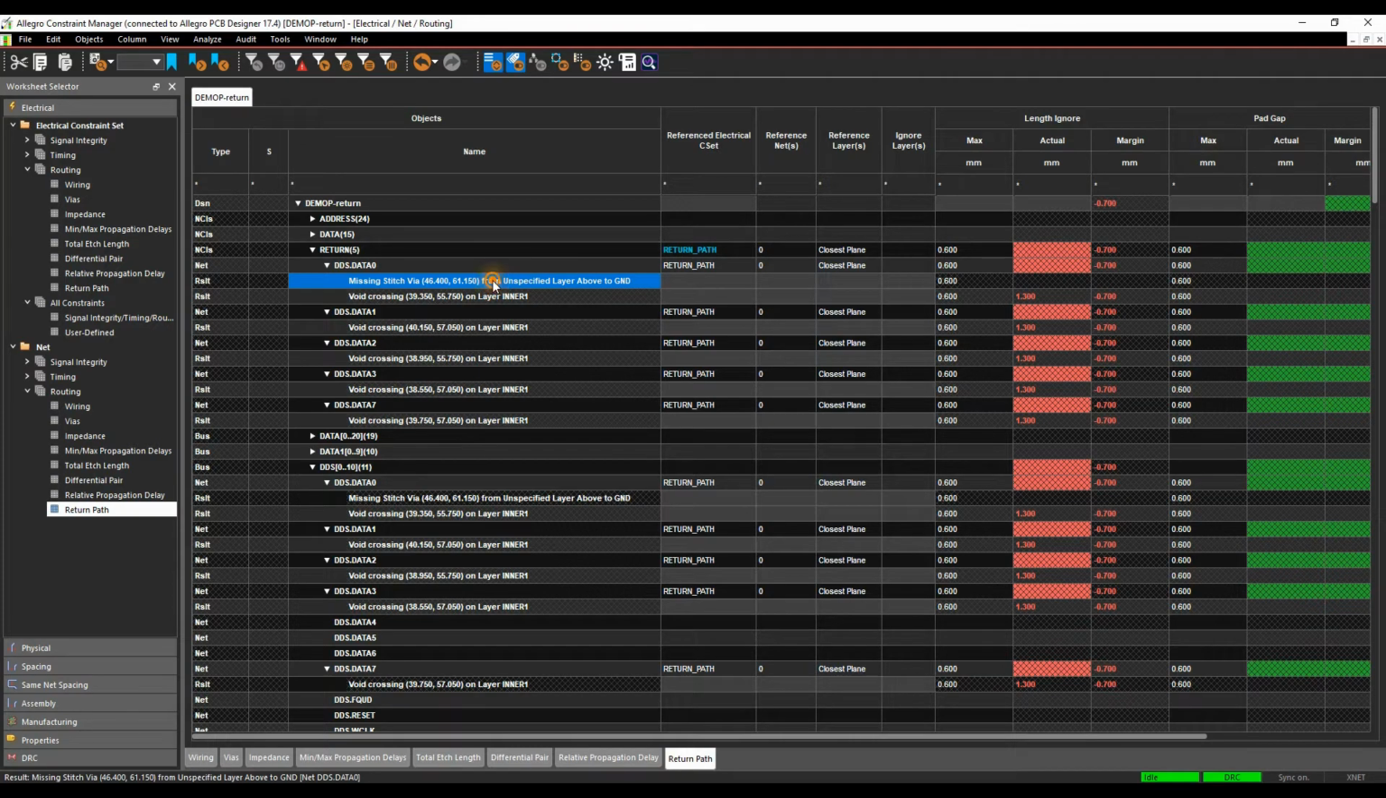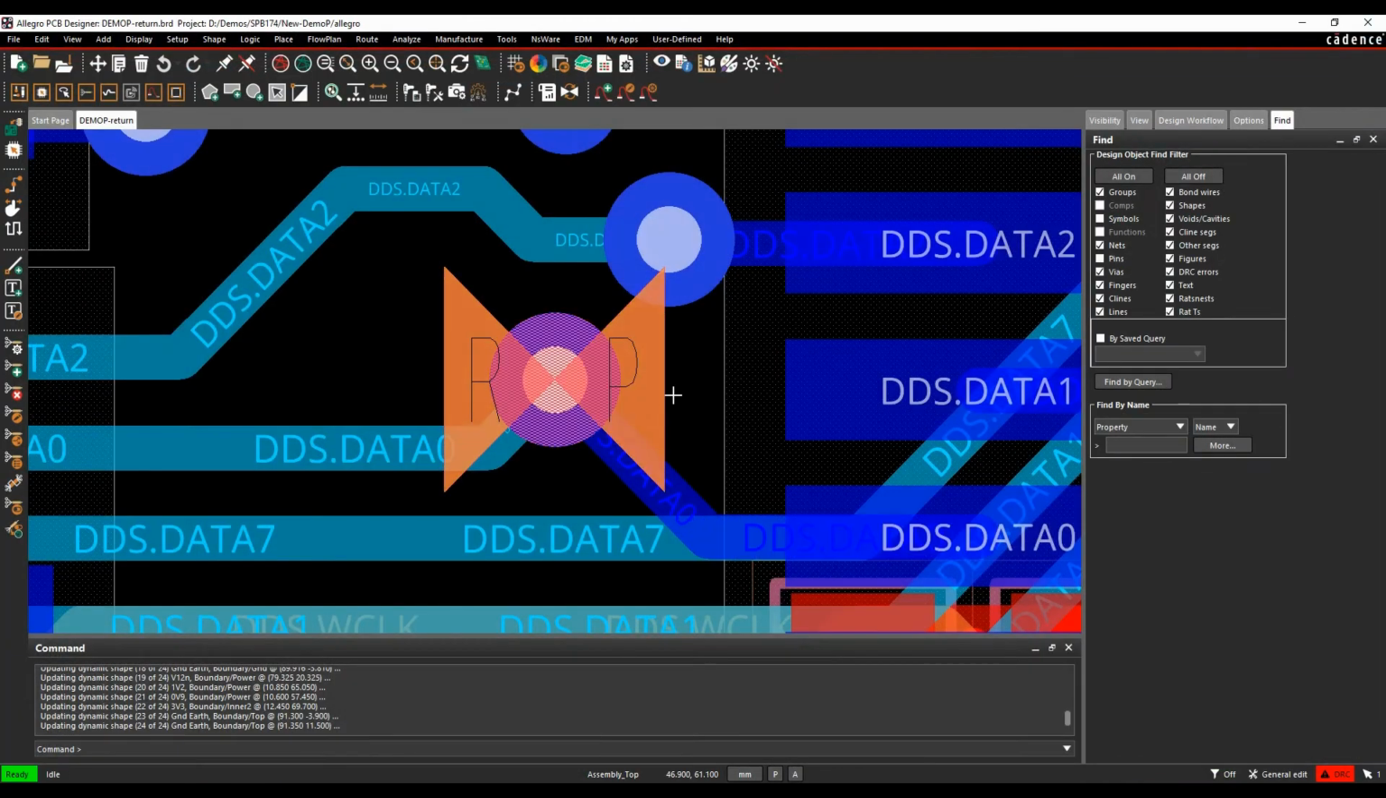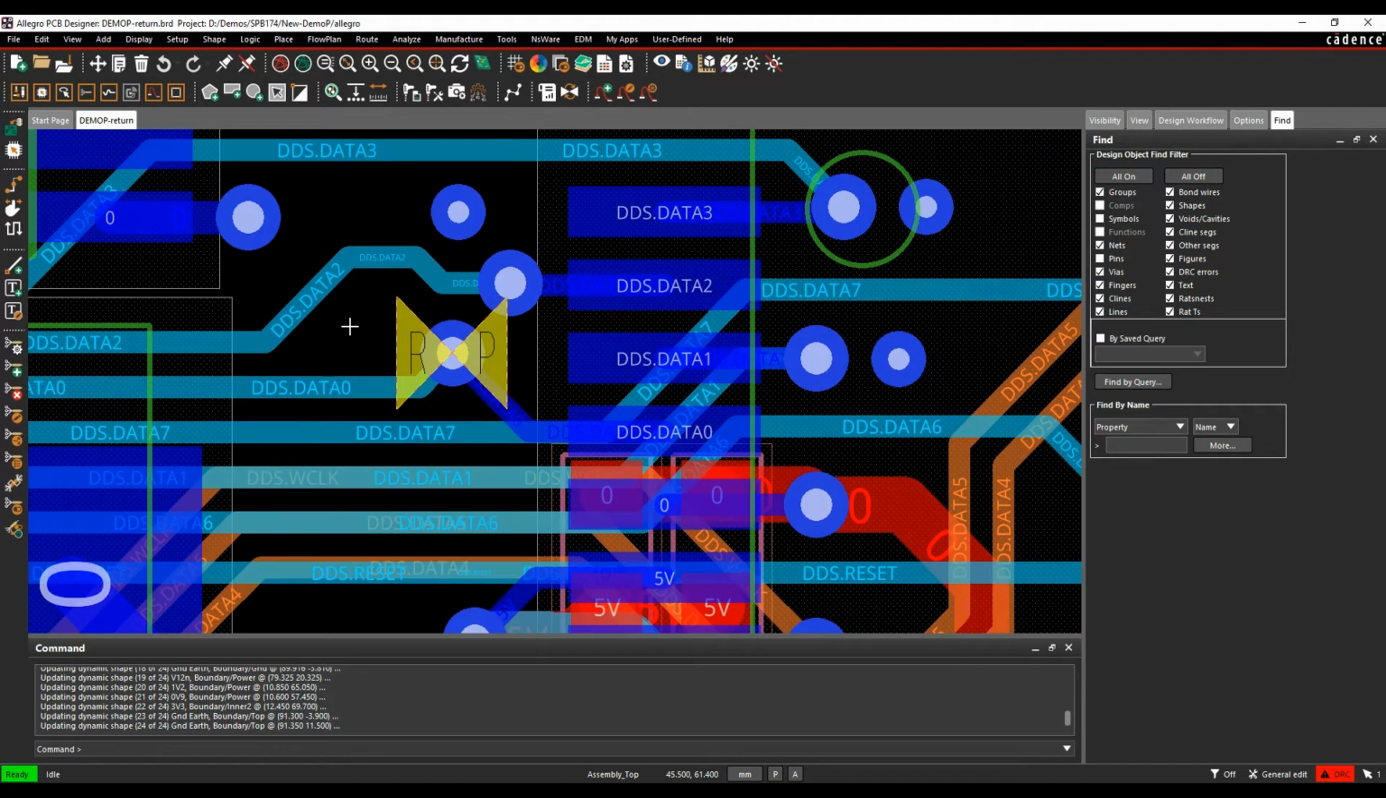We can double click here, or we can use right click select. Then if we minimize or close Constraint Manager, you'll see it takes me to the via that's missing a stitching via. So I get this RP DRC error. It is physically missing a stitching via. You can see there's a clearance here. So let's resolve this one.